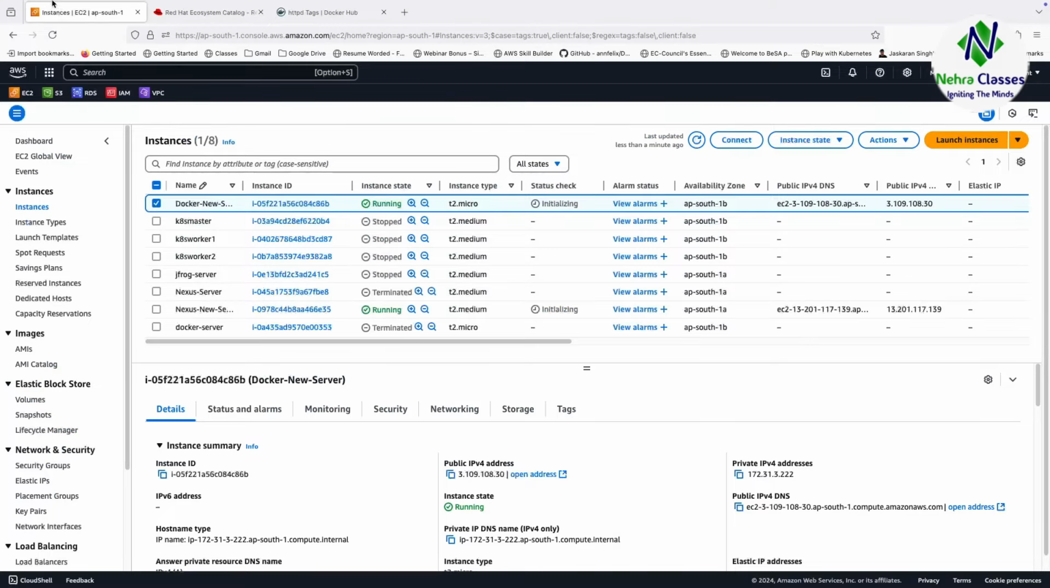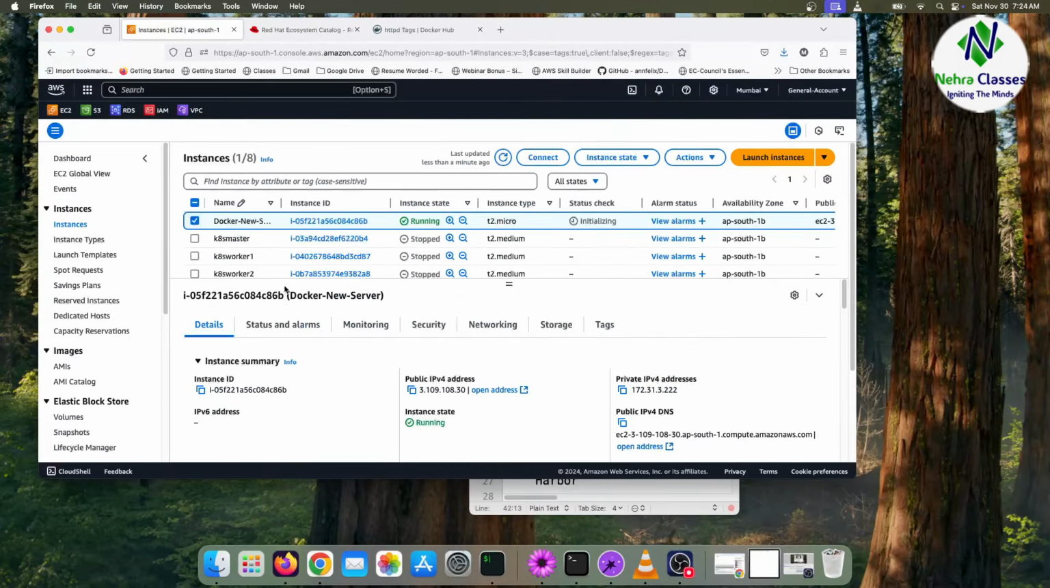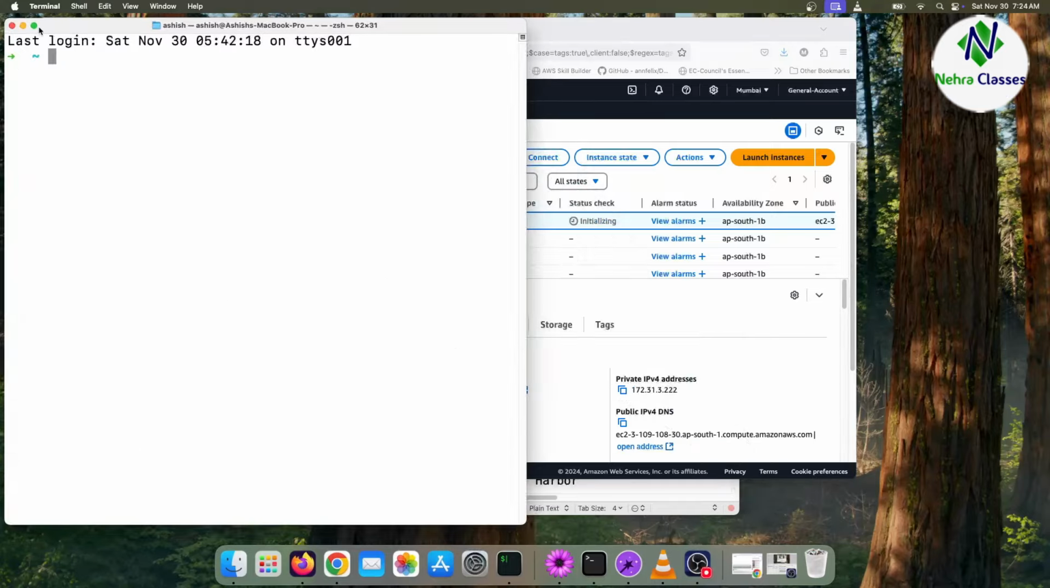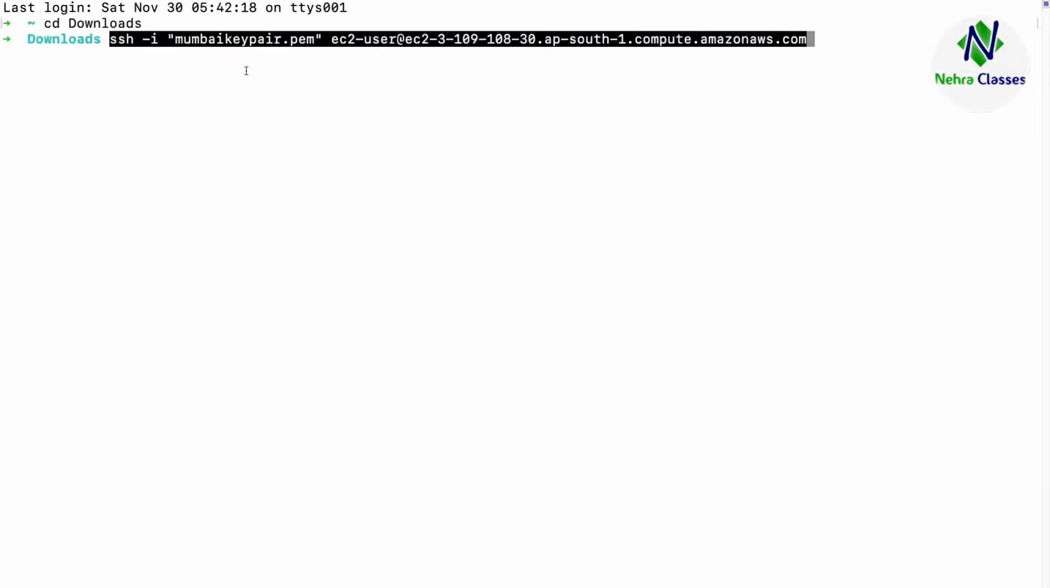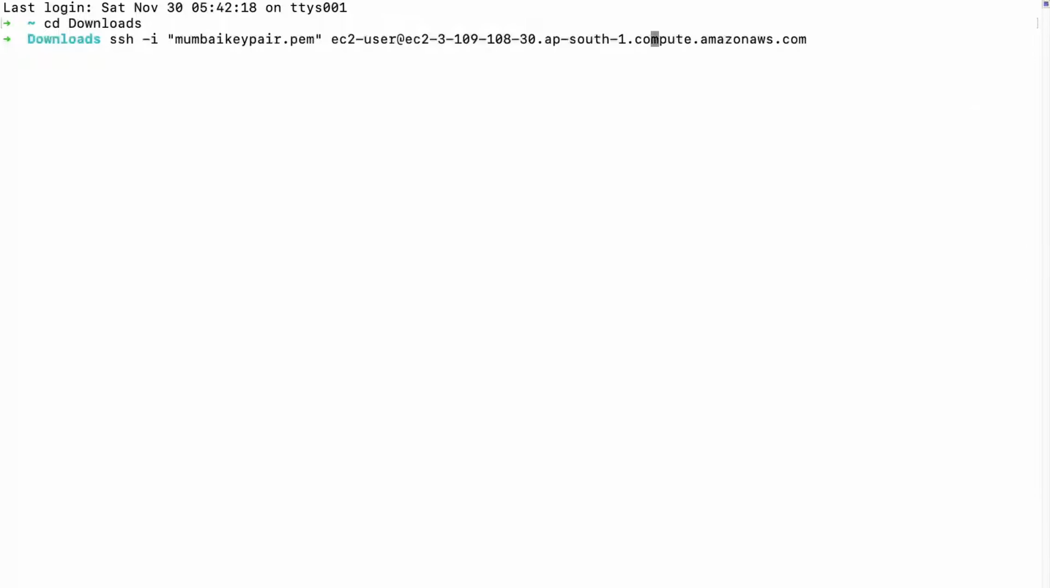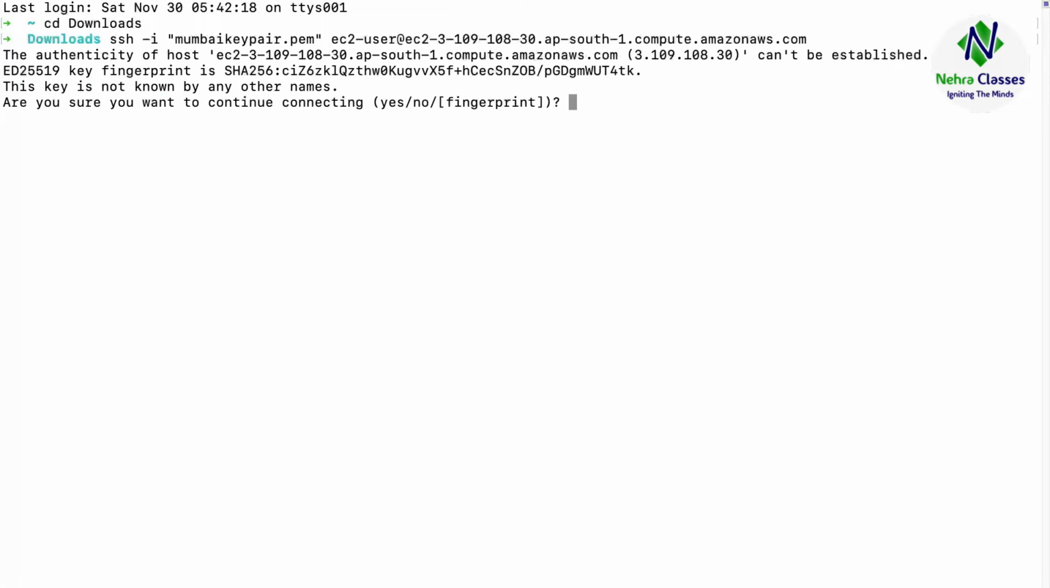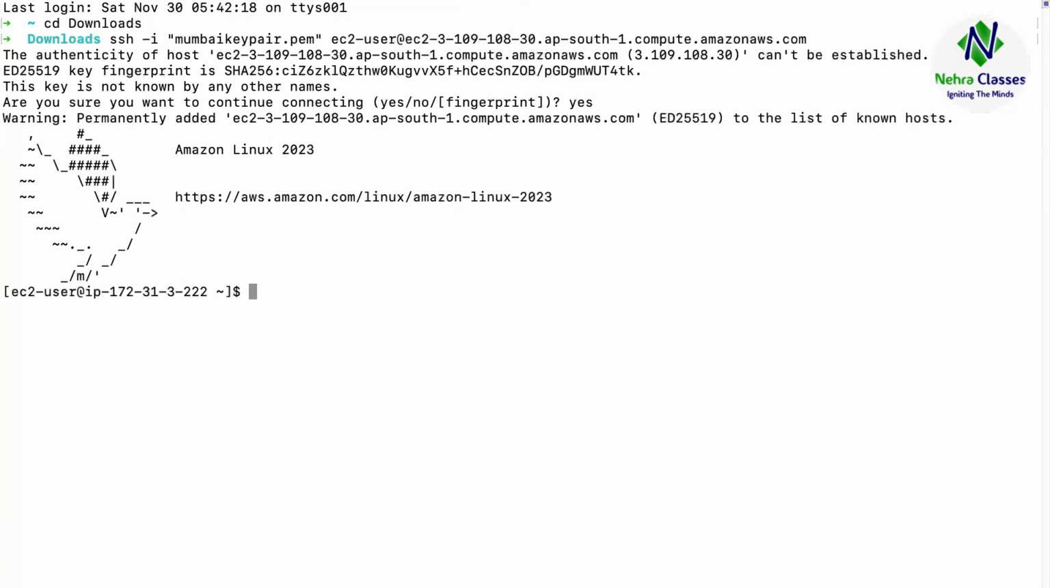Let me come out of full screen. So my PEM file is in downloads folder. In whichever path your PEM file is there, navigate to that folder. Simply copy paste this. So my Mumbai key pair is in this downloads folder, and I will press enter now. So we are in this operating system.